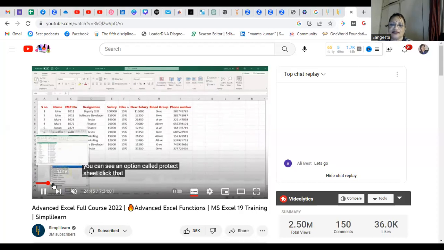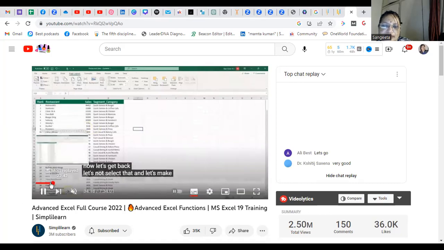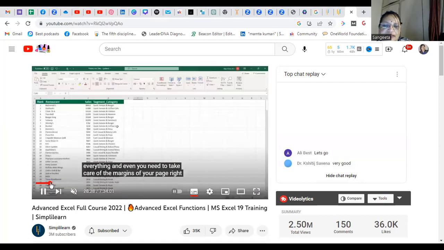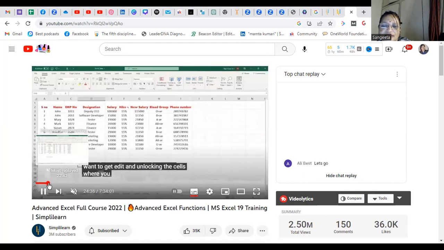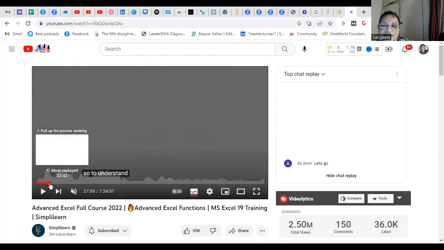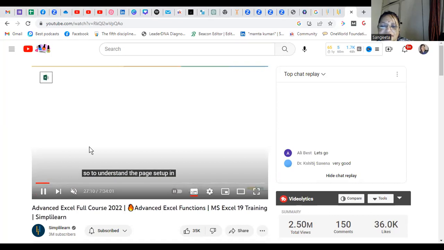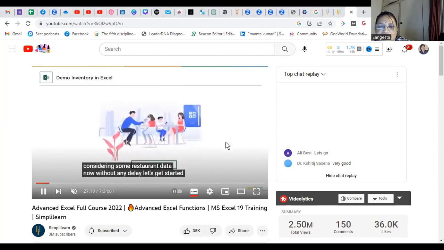Whenever we click the appropriate columns, then it uses. So let us move to the next stage. Done. Now it is the page setup that needs to be done.